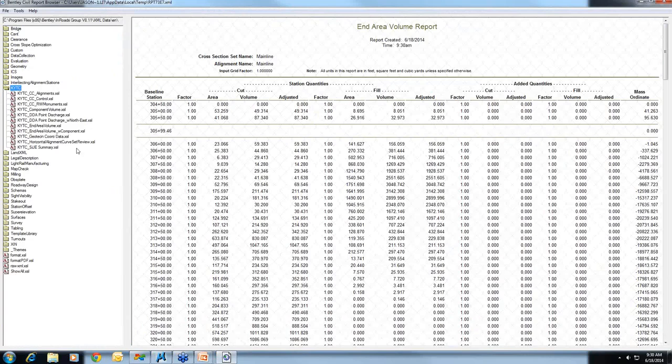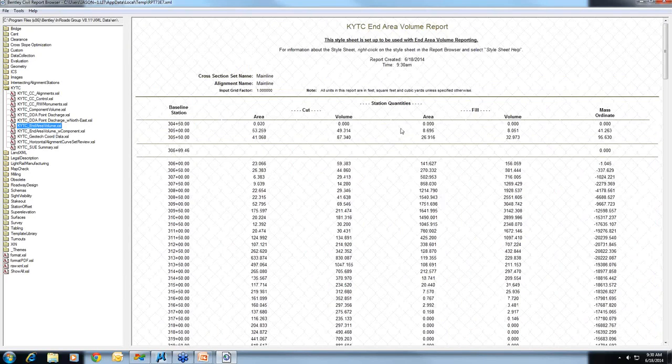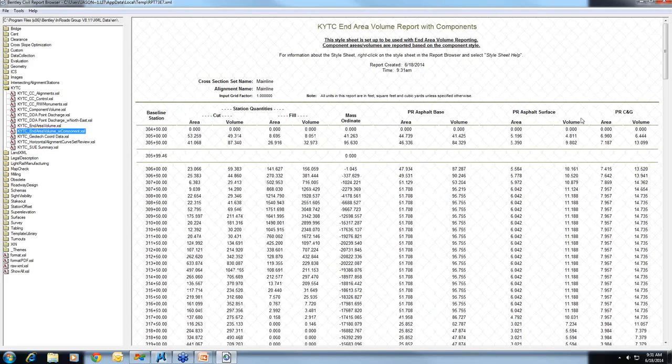So if I go to the KYTC folder and pick some of our custom reports, there's the end area volume report just for cut and fill. It's got the mass ordinate. If you wanted to see the components as well, I don't have to recreate it. I just click the different report and it will tell me that information as well. So that's pretty much XML reports on all of them.